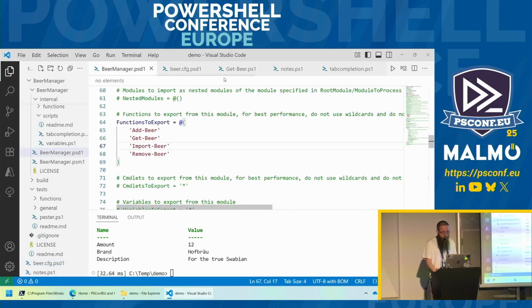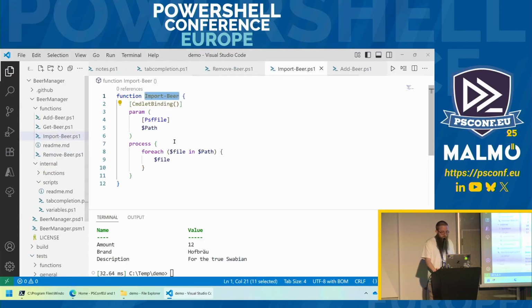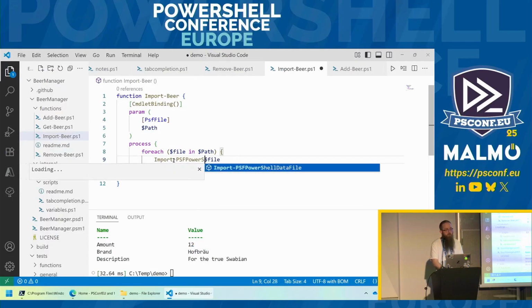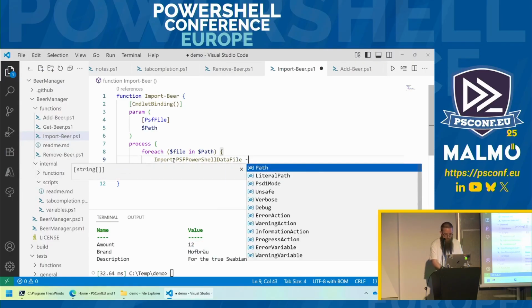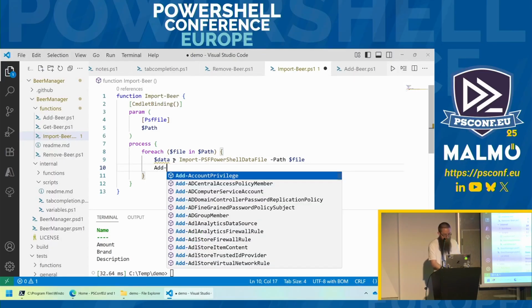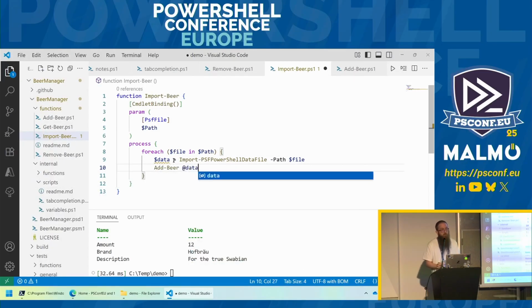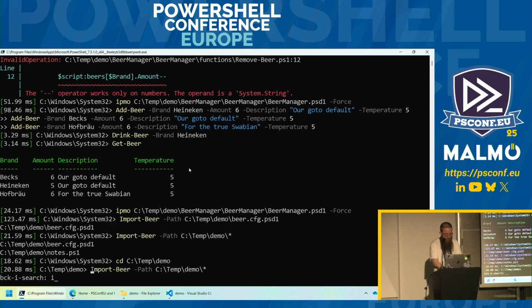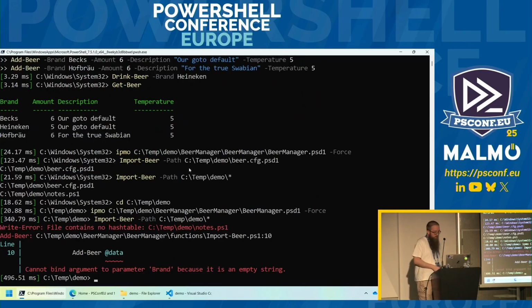So, fortunately, Import-PSFPowerShellDataFile. And then, since we have this nice variable, we can use splatting. So, IPMO. This is going to fail.